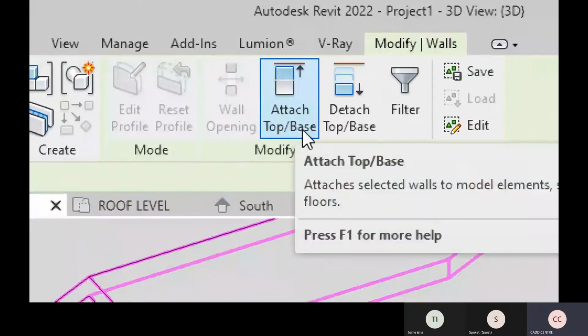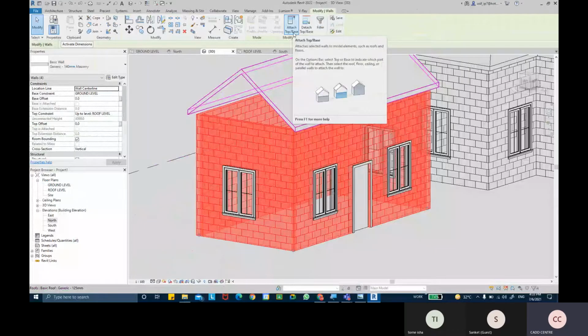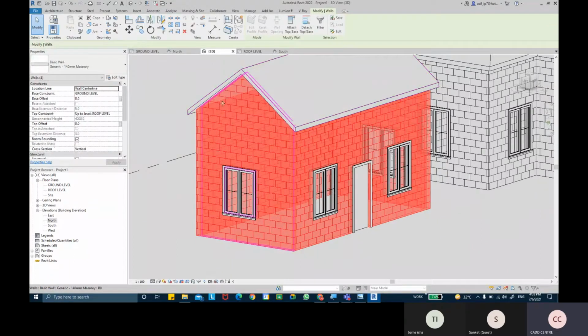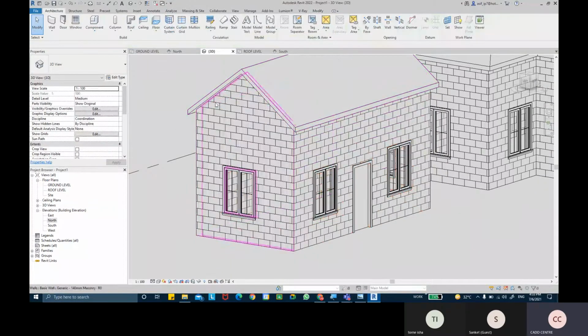This option, attach top/base. You pick that option and take top attachment, because we want to attach the top part of the wall to the base of the roof. Okay, so attach the top. This is the top, so select the rooftop. So now what happens? All of my walls get attached to the roof.